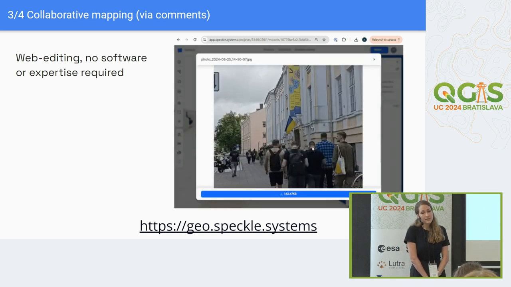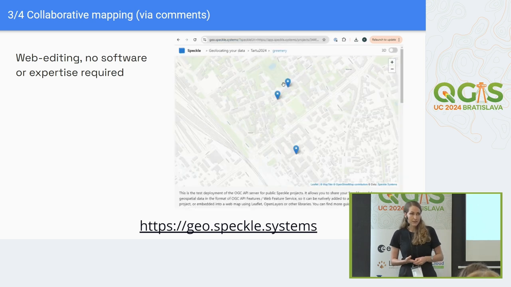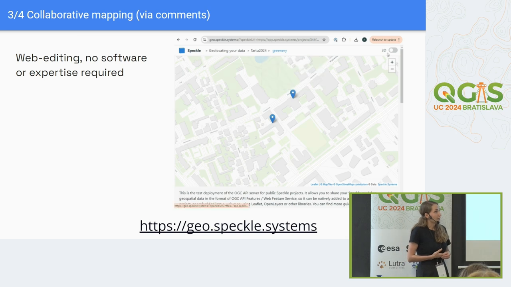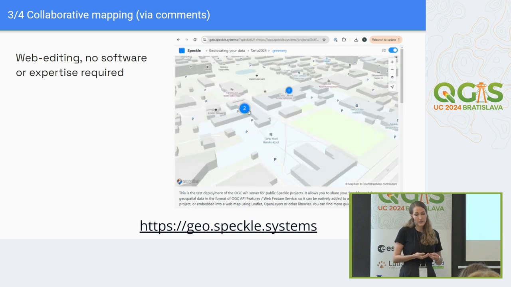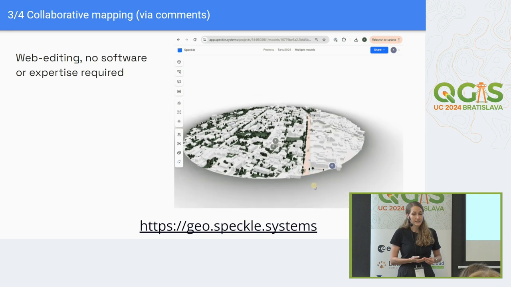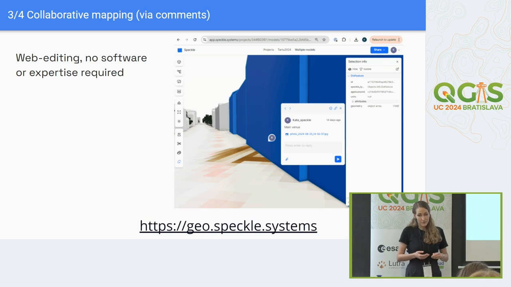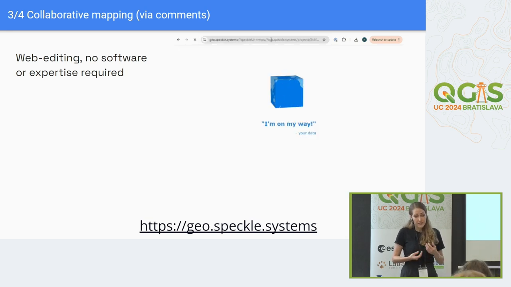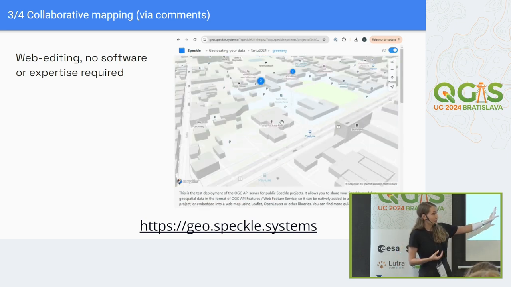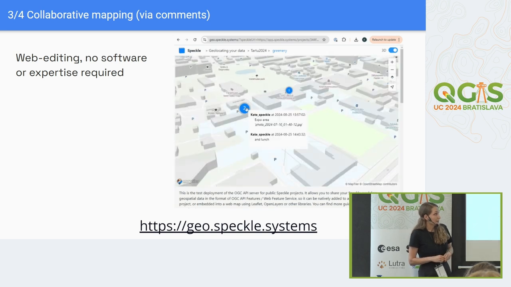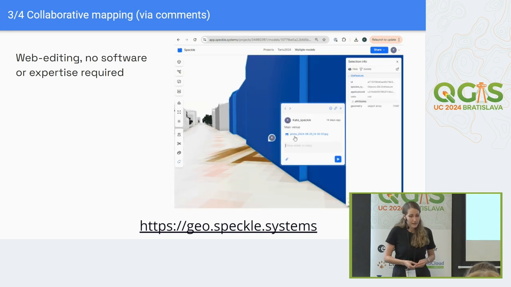And the third use case is collaborative mapping, because Speckle data is not only the data that you create in specialized software. It's also the data that any user with access can create, such as a comment on your Speckle model. That is also Speckle data attached to your project, and you can visualize it via PyGeoAPI. This basically enables participatory design in a very easy way, where you embed your Speckle URL into the Leaflet map, let's say, and every new comment will be automatically displayed there.